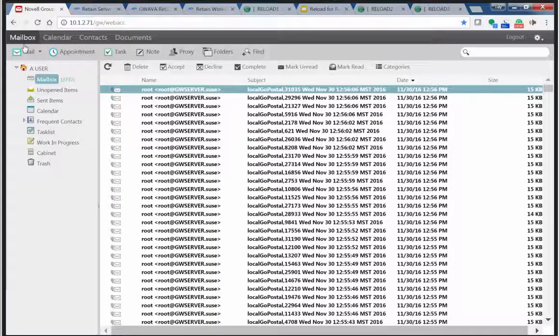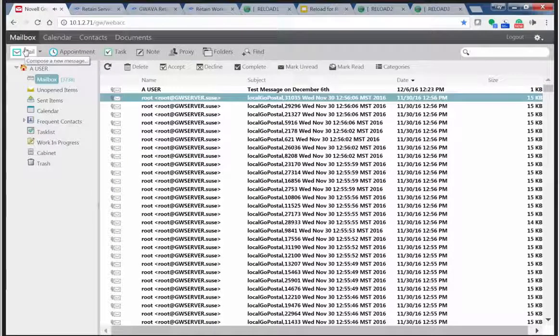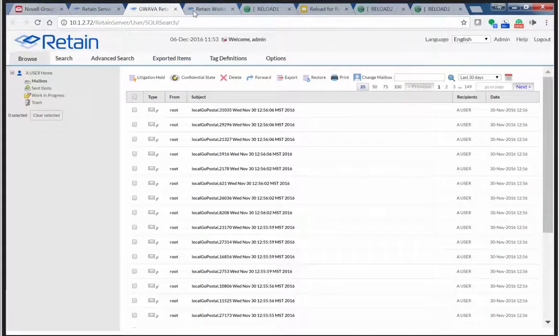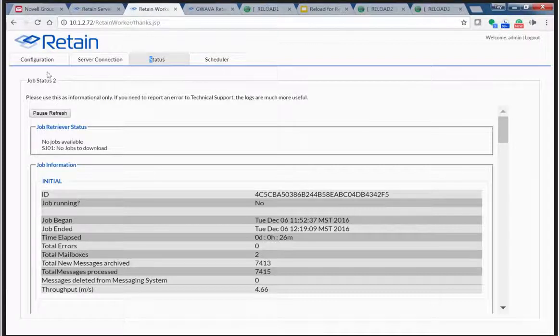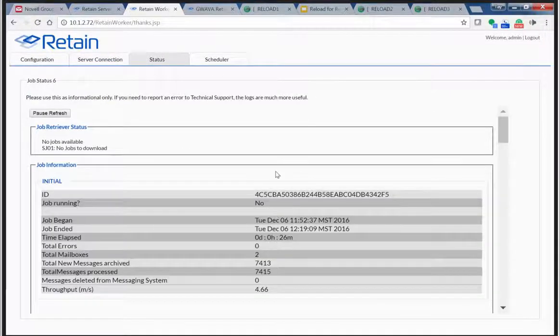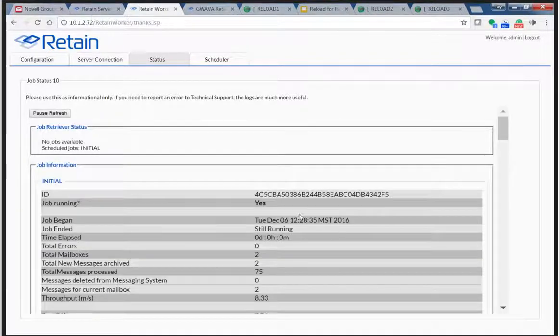Now that's been generated inside of my email. Now what I need to do is go into Retain and just kind of jiggle the handle here. Here's our worker. Jiggling the handle, what I'm doing is telling Retain to start a dredge. And so here we go. You can see that it's dredging.